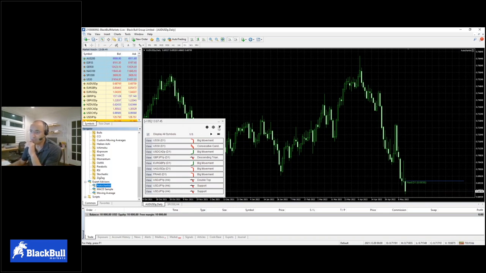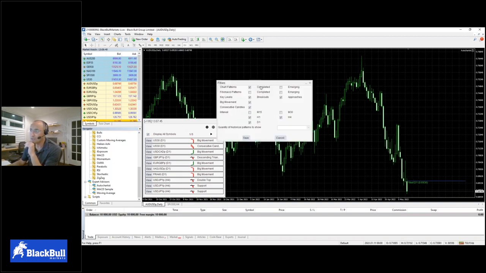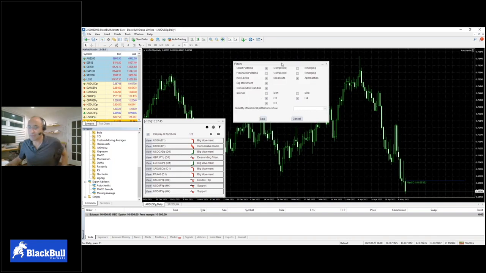There's a filter button on the top right-hand side of the scanner. When you click the filter button, Autochartist comes up with a bunch of filters and checkboxes that you can tick and untick depending on your trader preference. By default, the Autochartist filter settings are set up for the most commonly used technical analysis techniques. As you can see, we've unticked emerging chart patterns and emerging Fibonacci patterns, and I'll talk about what those are during this webinar. You'll very quickly understand why we don't have them ticked by default.